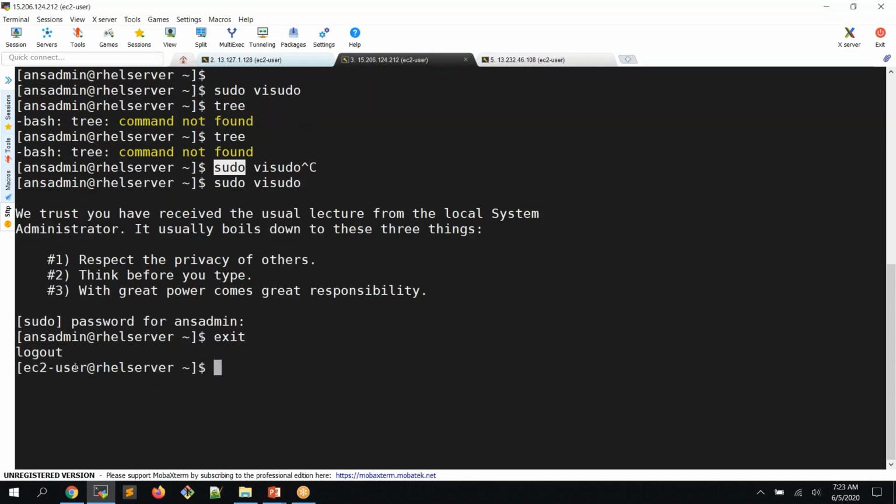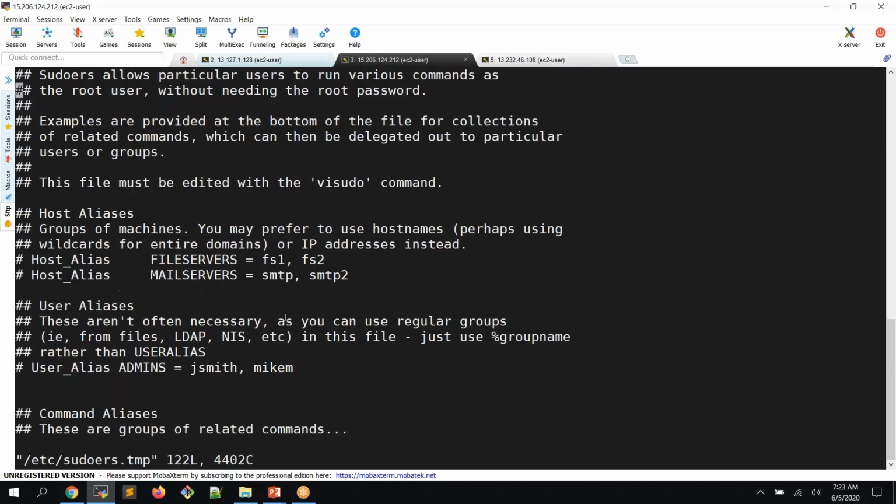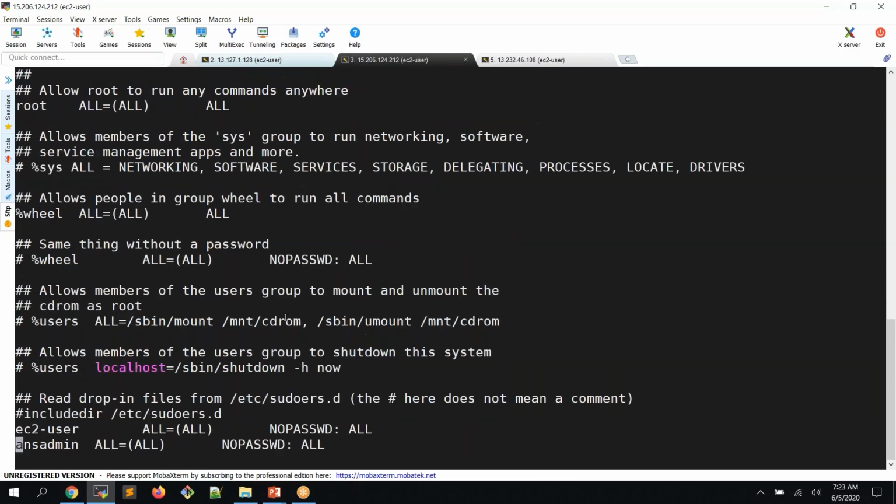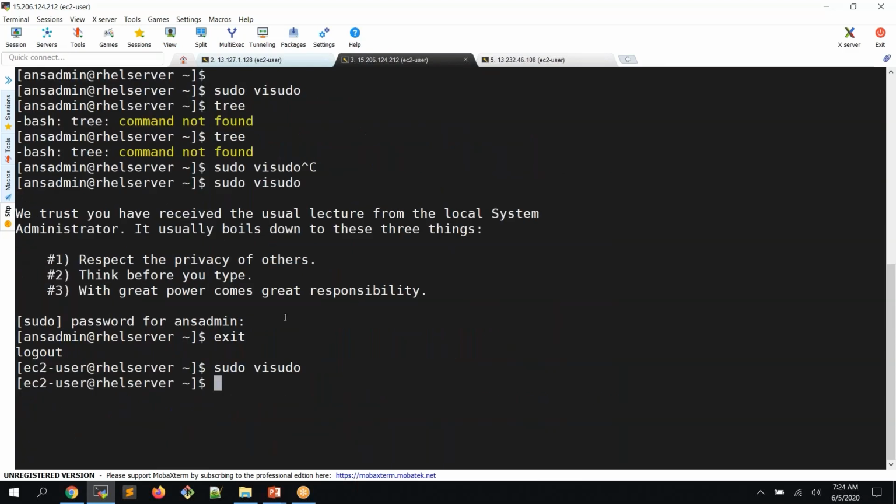I'm going back to the EC2 user, because the EC2 user has the root privileges. So again I'm editing my file with the EC2 user and I'll press shift G. I'm going to add the root privileges to the ANS admin user. Okay, so I have saved it again.